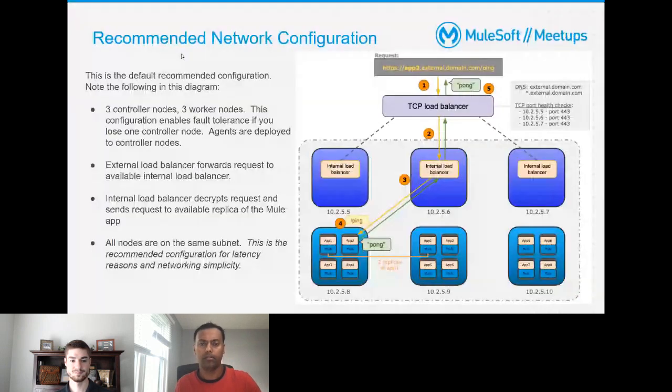So as far as securing a network, this is the diagram that Connor just showed us. The recommended network configuration by MuleSoft for the appliance version of RTF is to have 3 controller nodes and 3 worker nodes and an external TCP load balancer. In the example given here, you have a request coming in from the outside world. It goes to your TCP load balancer. Your load balancer, of course, is opening 443 for HTTPS traffic.